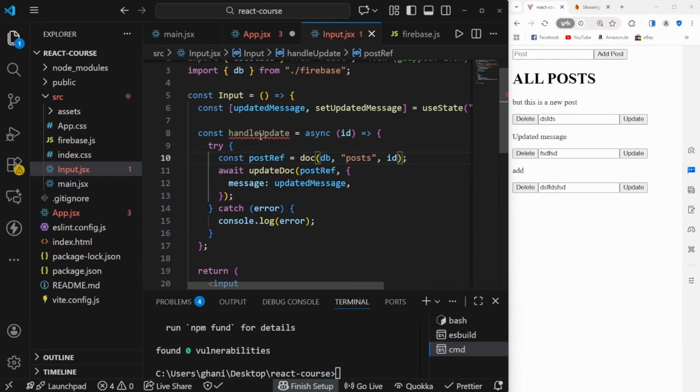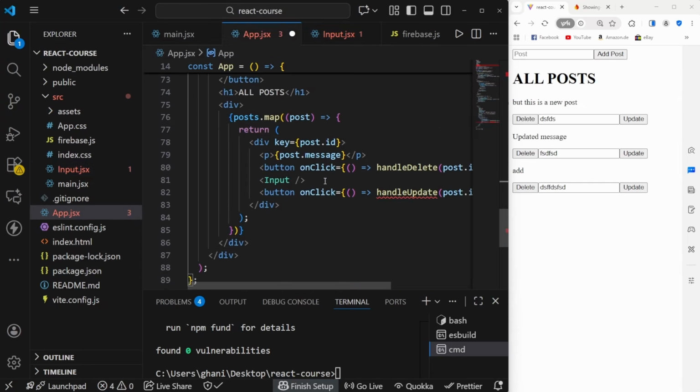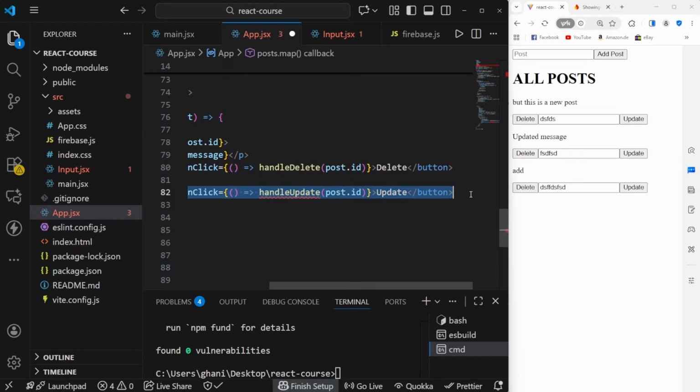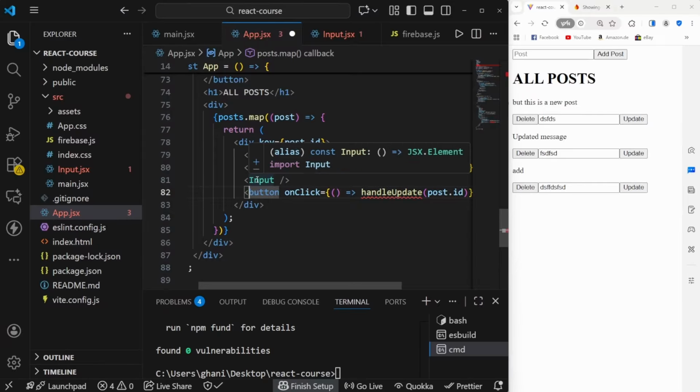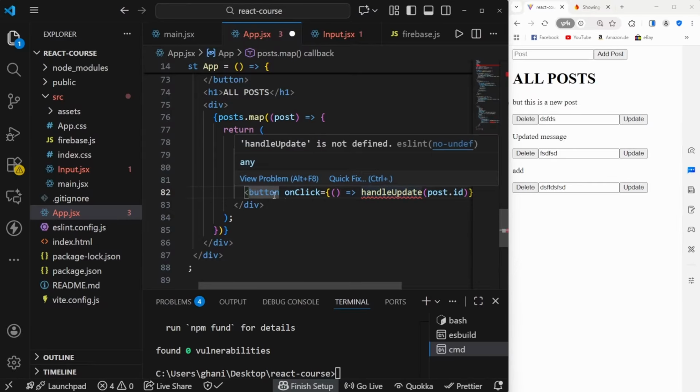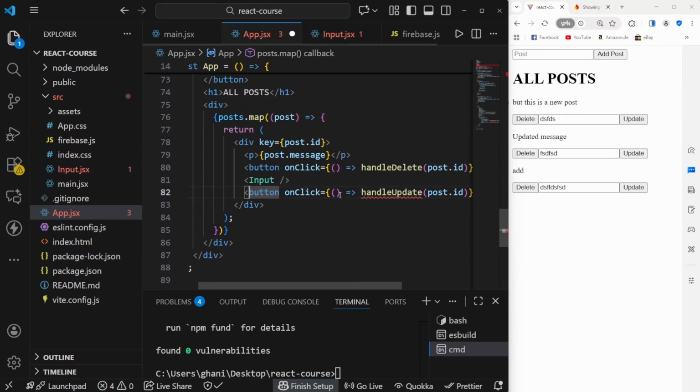So now we have this handle update method that now also has access to our updated message because it's in the same file. But now we're having the next problem. The problem is that this click method right here, so this button that will call this method, is one level higher. It's essentially in the parent component to this input field. And we defined this handle update function within this input field. And obviously we cannot get access to handle update right here.